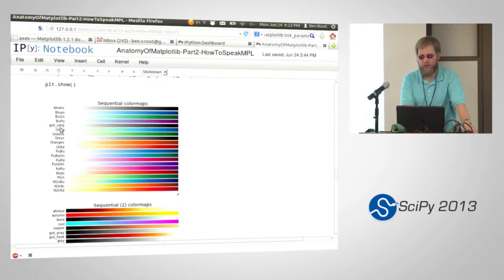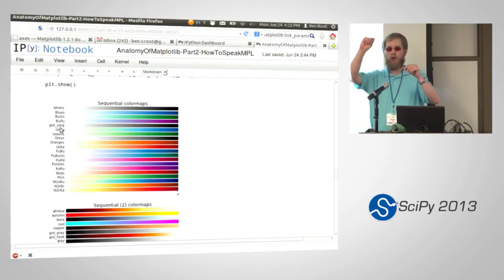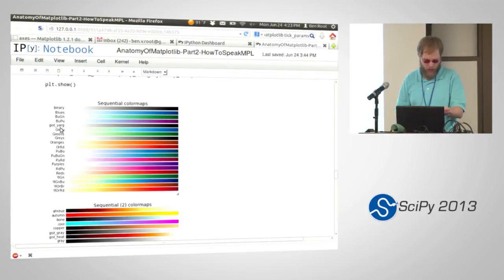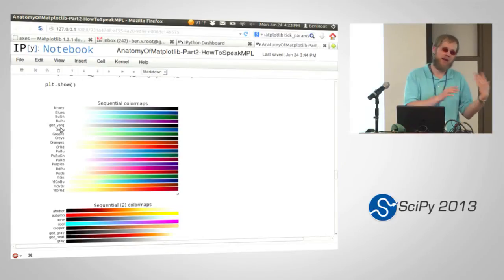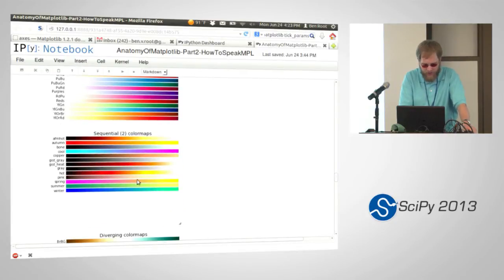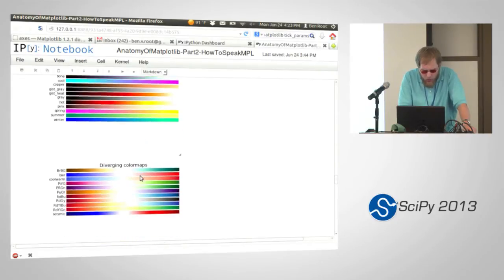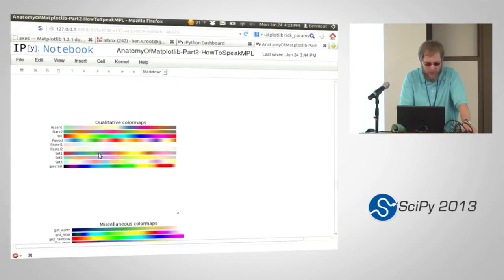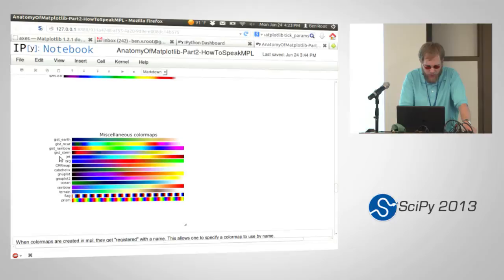If you want the reverse of one, you can add _r to the name, and it will be the reverse. So for the sequential color map binary, I can say binary_r, and it will have black to the left and white to the right. But only the predefined ones do that. Then there are other sequential ones. We have diverging color maps, and we have qualitative color maps. And then finally the miscellaneous, where you'll find jet.